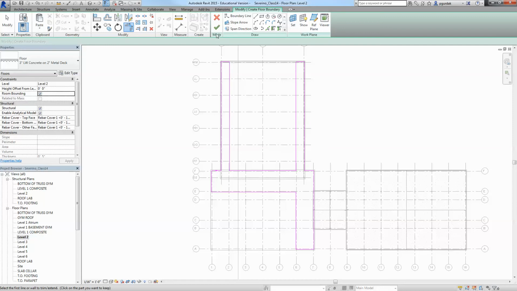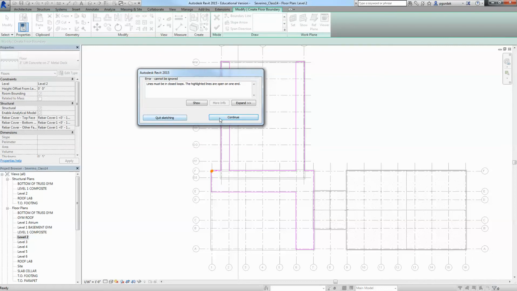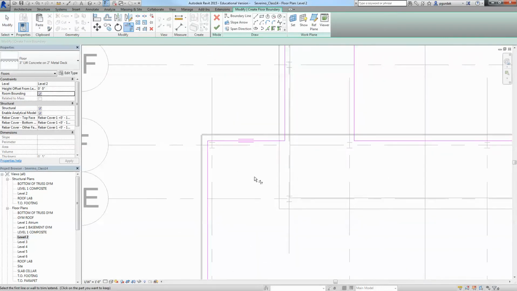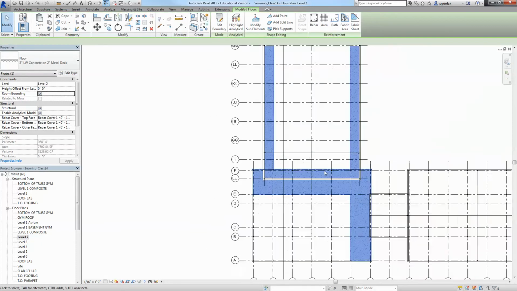So level 2. Okay. If you have any problems, I'm going to tell you you have a problem here. So you trim, TR, those two and say okay until the polyline is closed. No?